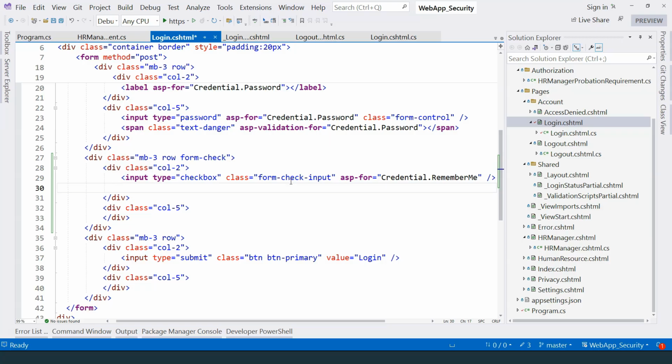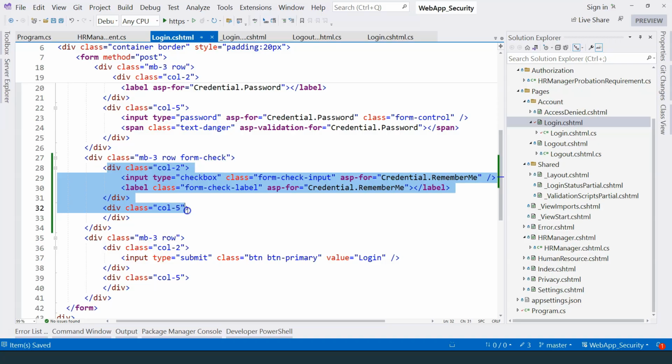Okay, after that we need a label for the checkbox. And the class for that is also form-check. The IntelliSense sometimes works, sometimes doesn't. And the data binding for that is, well, it's not data binding, but this label is for credential.RememberMe. And let's close this. Okay, so now we have this front end.